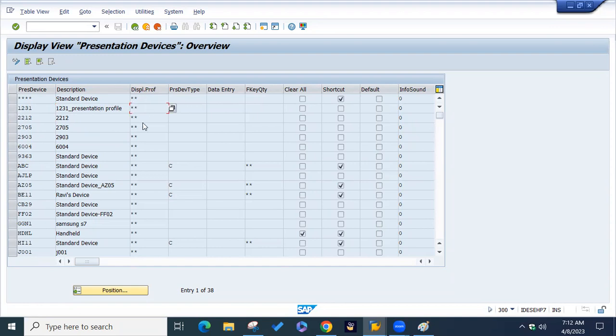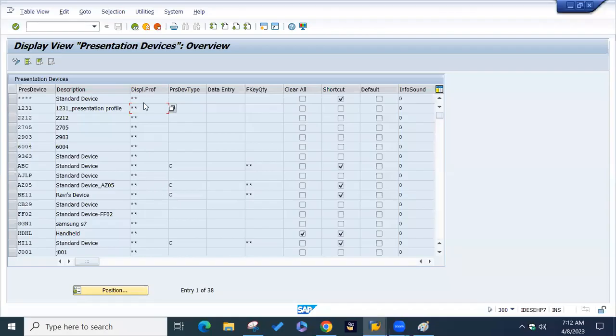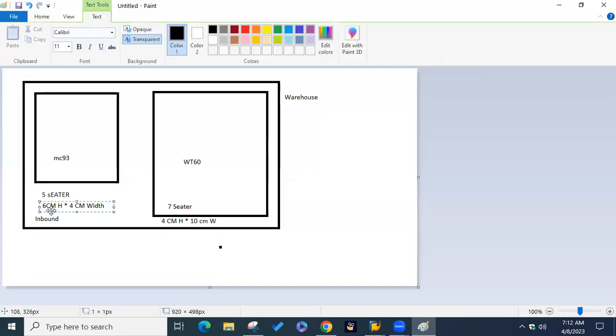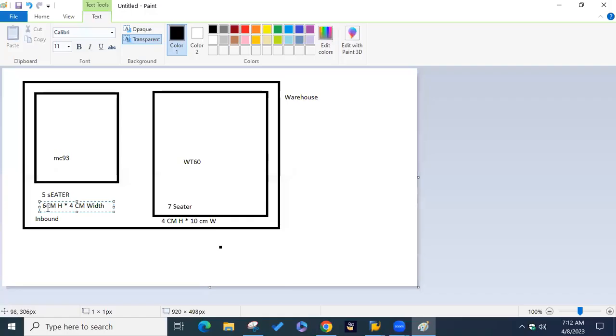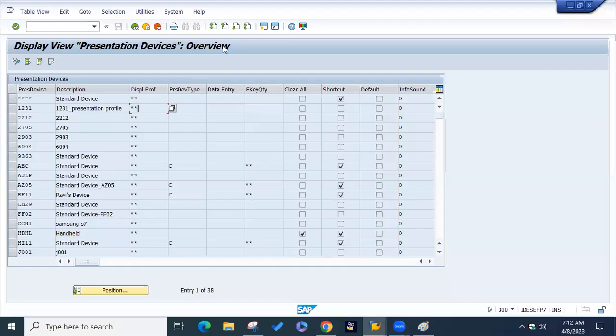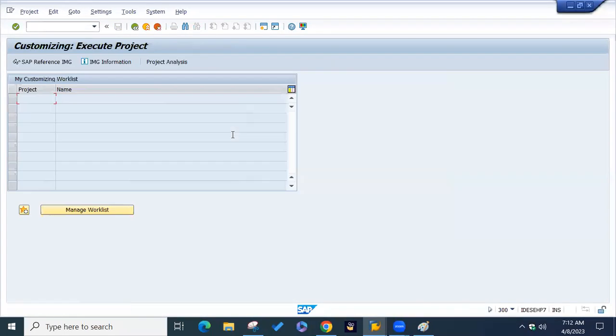Here we have the display profile. Suppose, for example, like the capacity of the car, 5-seater and 7-seater, we can define the display profile. Based on the display profile, we utilize the screen and width sizes of the screen. Where can we find this height of 6 centimeters and width of 4 centimeters? We can maintain the display profile in the configuration, in the SPRO transaction.